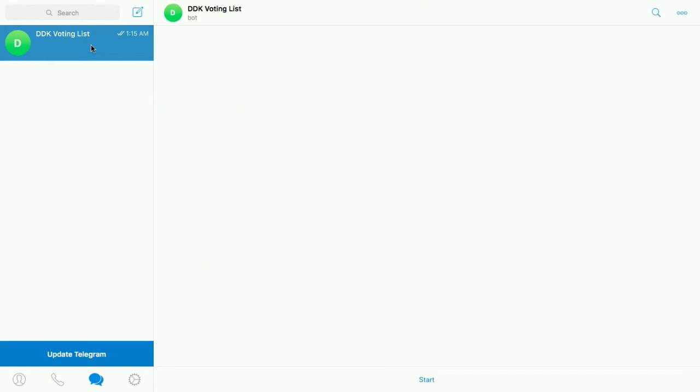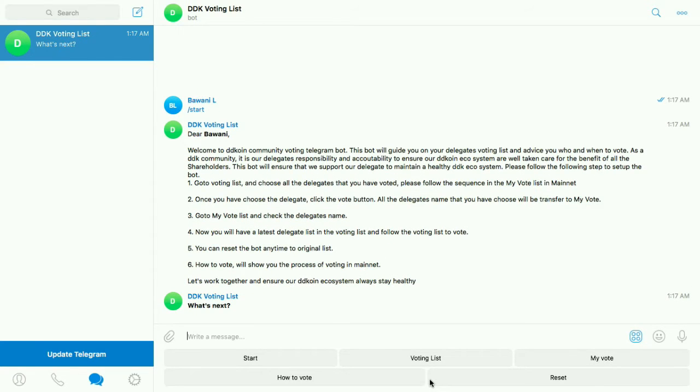So first of all, once you get connected, go to start. You can click the start button, and now you can start the bot. Once you click start, you will receive a welcome message and the step by step guide on how to use this bot. Then at the bottom you can see the 5 buttons: start, voting list, my vote, how to vote, and reset.